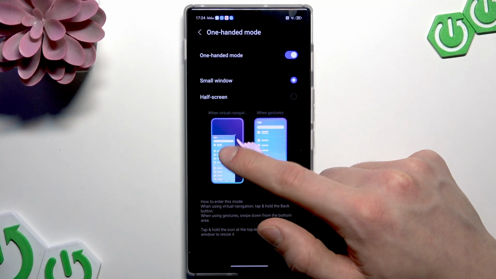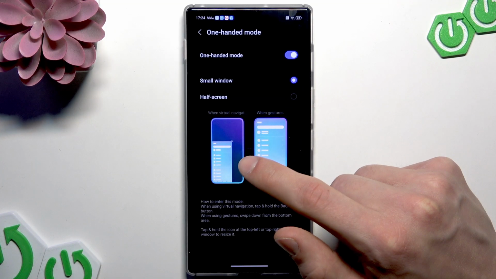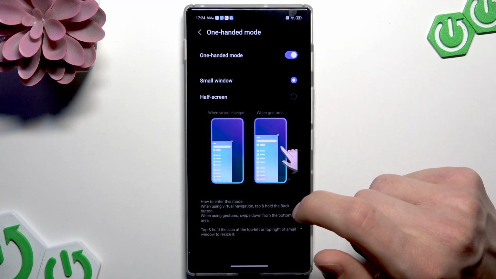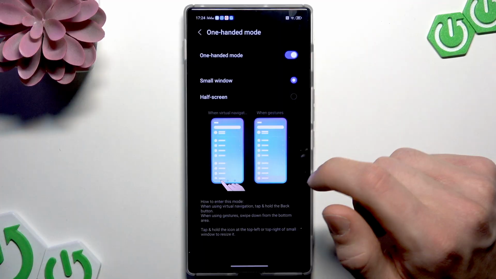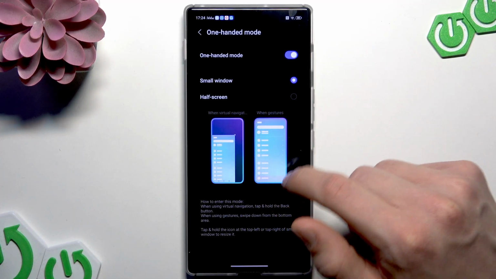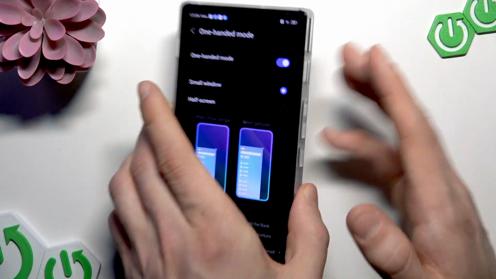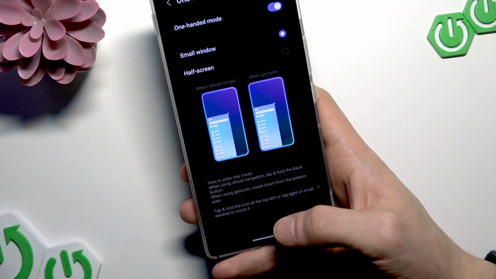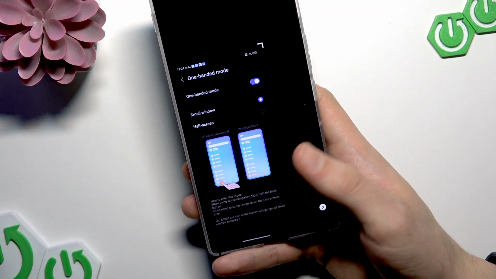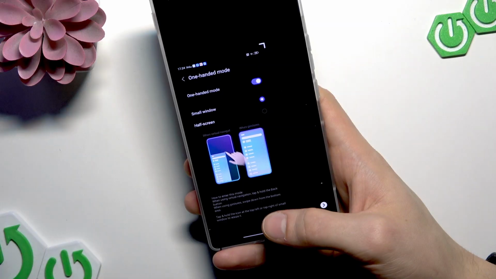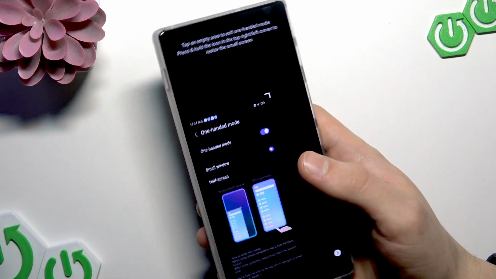So here you can see the animations showing how to activate one-handed mode using each navigation type. As you can see, I have the gestures navigation enabled. So in my case, in order to activate one-handed mode, I just have to make a little swipe at the bottom of the screen.